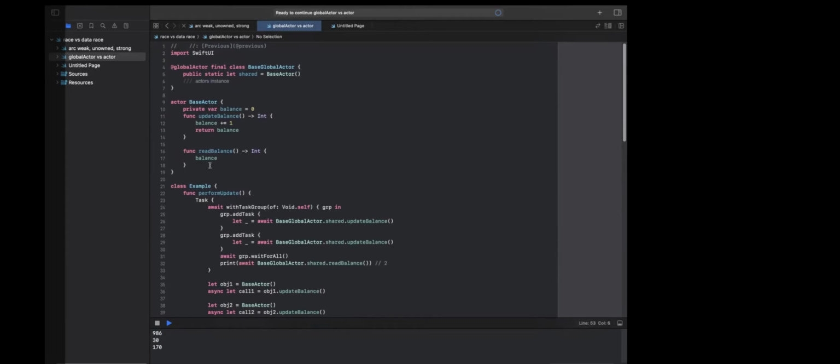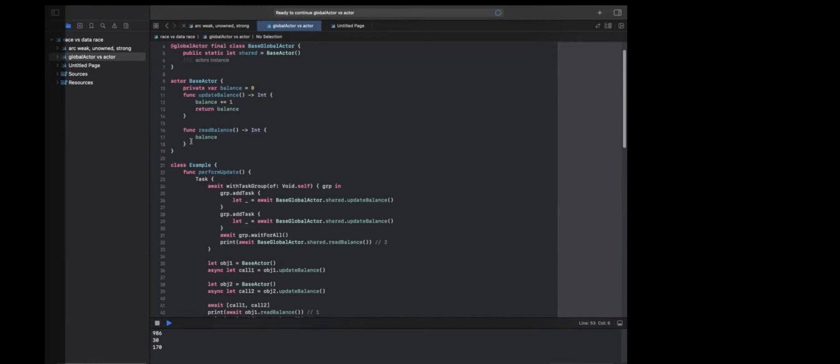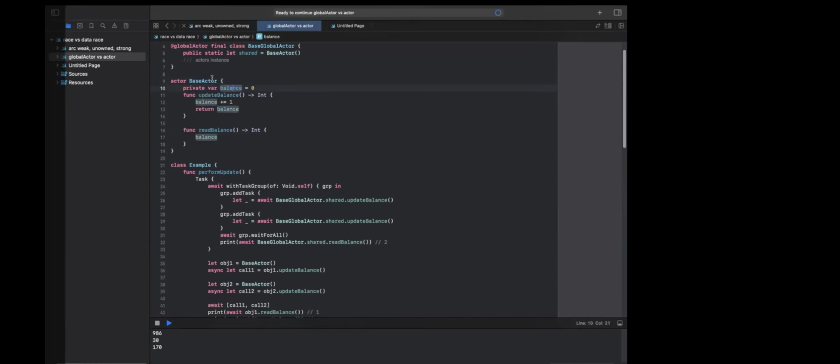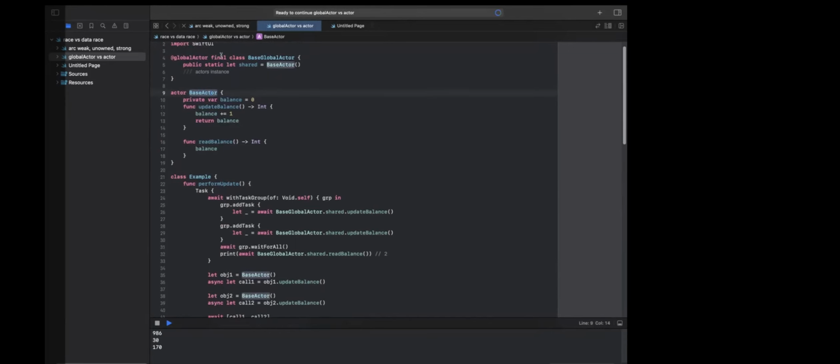Okay. So now another question you can ask: the read and write values are inside the actor. This is also inside the actor. But you made this a class. Don't you think this might sometimes run into race conditions? No. Why? I have made this final.